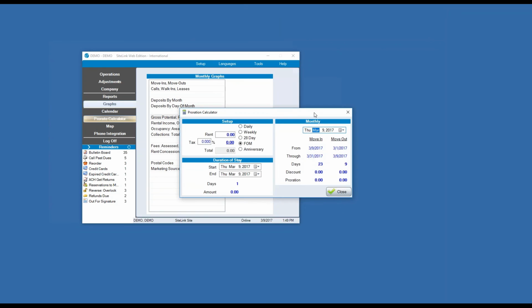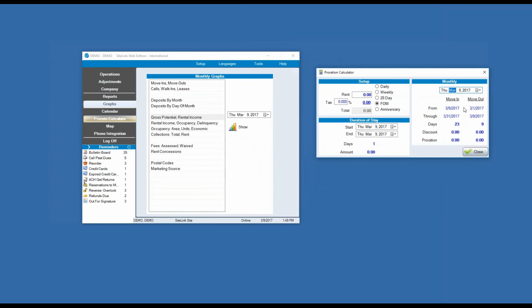There's a prorate calculator for your first month billing, and someone asks what would I owe if I moved in on a certain time period. This will give you the proration.